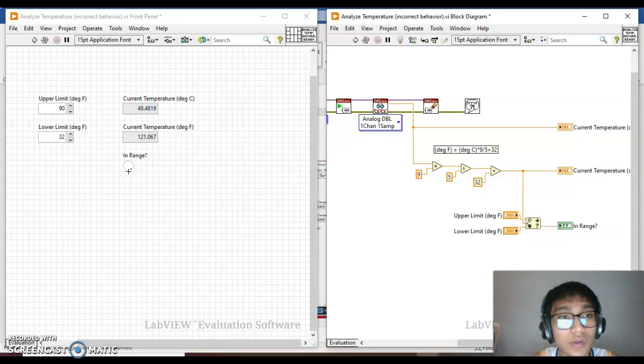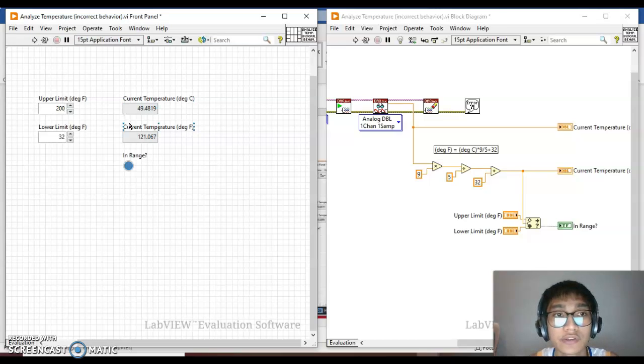Now you can see that the conversion is now correct. Check if this is working. So let's make the upper limit 200 and then now let's run. So it's in range, that's why the button lighted up.